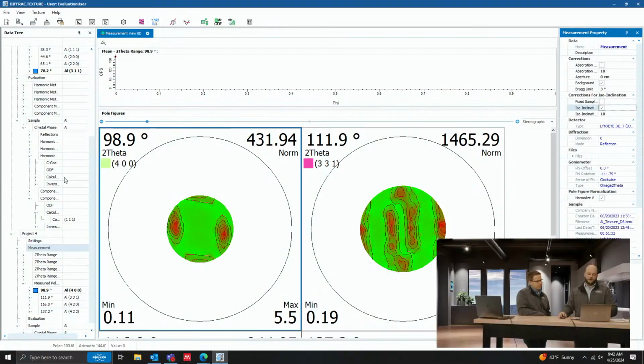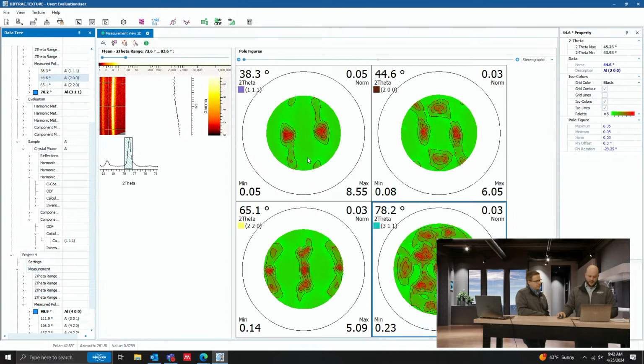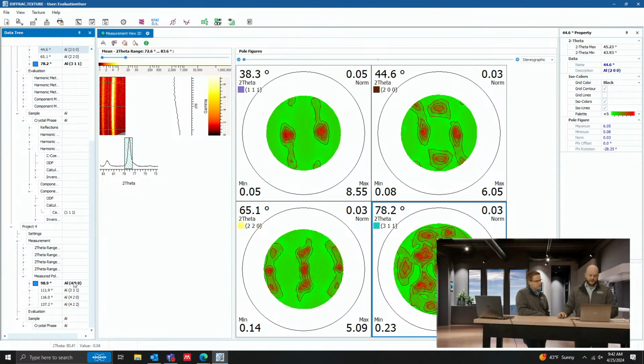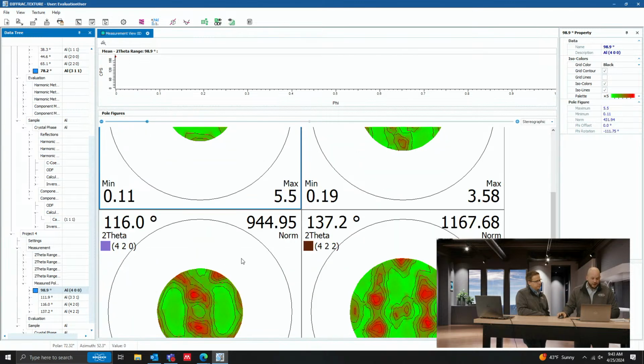Okay. So you can see right off the bat, if I look at the 400, and I go back and I look at the 200, you can see these elements are very similar. Yes. Because the direction is the same. Yeah. So that's encouraging to see.